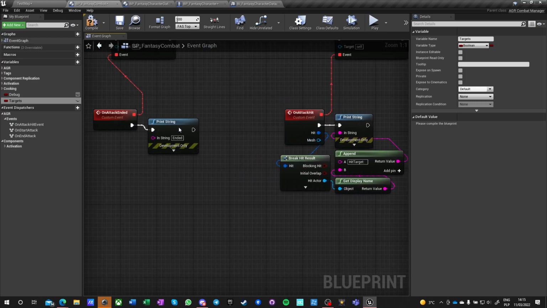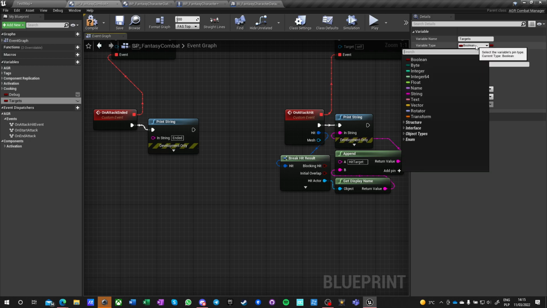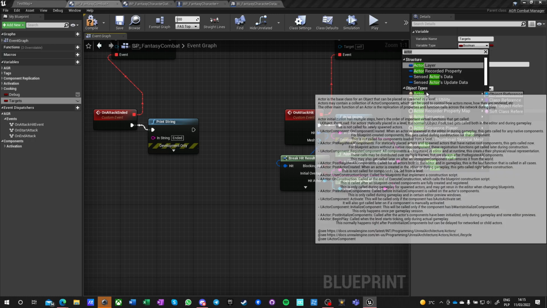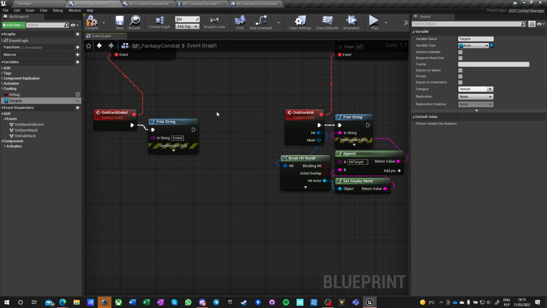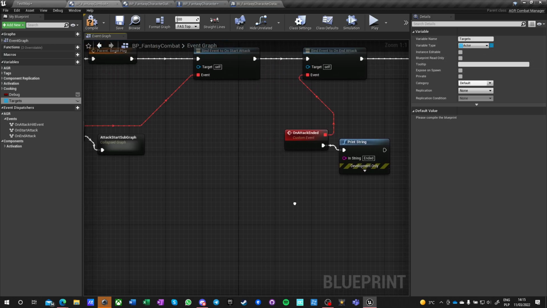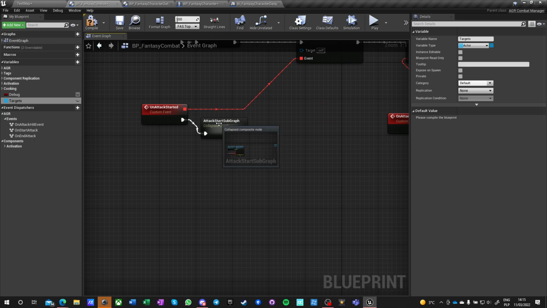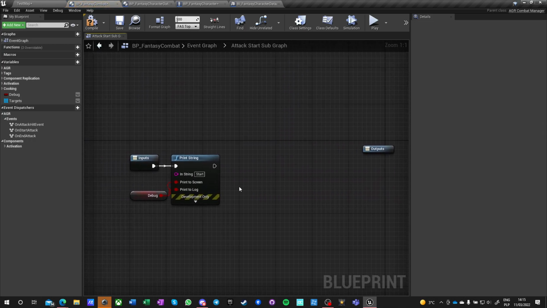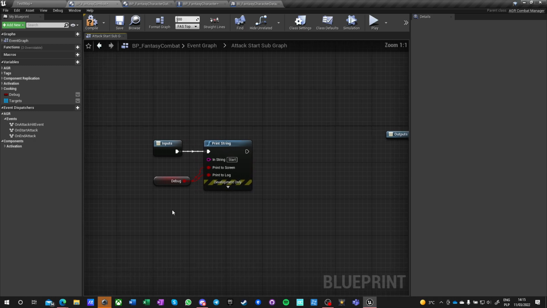Mesh is a primitive component. So this is exactly what our targets will be. Oh no, it has to be an array inside a map. You know what, let's just do actor. We're not doing dual wielding weapons, so this will be enough for us. We can hit everyone only once in a single attack. Even if we have multiple weapons that we are tracking, we're still hitting only one target.